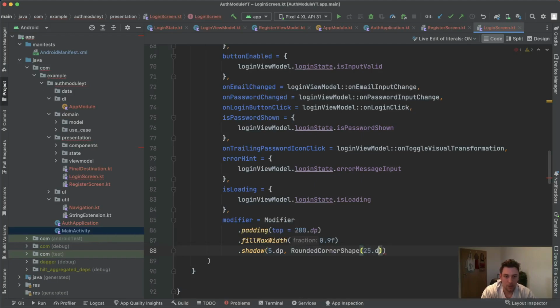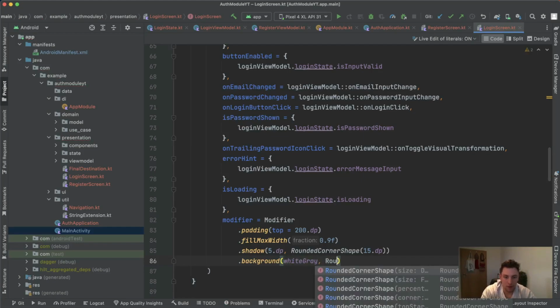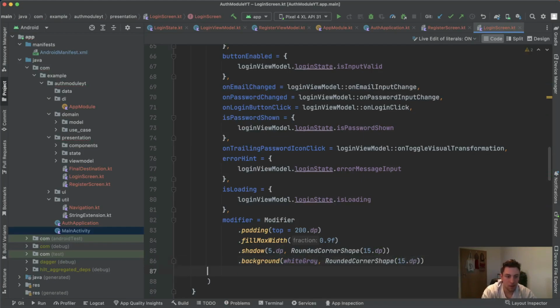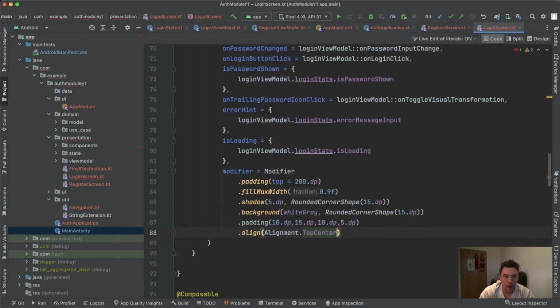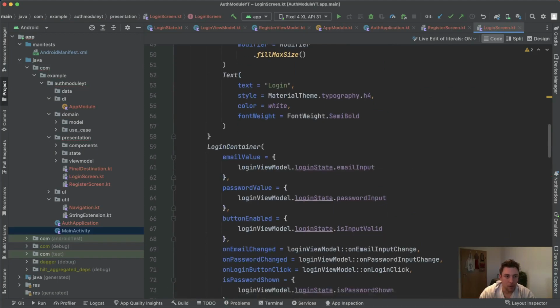Rounded corner shape 15 dp. Then we also have a background, white gray, so that it differs a little bit from our main background. Rounded corner shape 15 dp. Then we have padding 10 dp, 15 dp, 10 dp, and 5 dp. And we will align to top center. And we have a little typo here. And yeah, I think this is it for our login container.